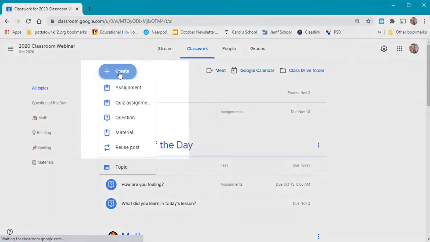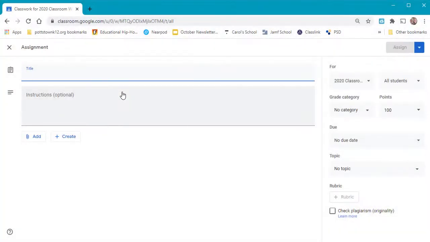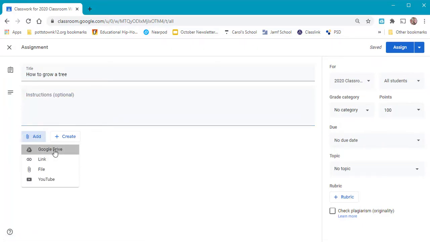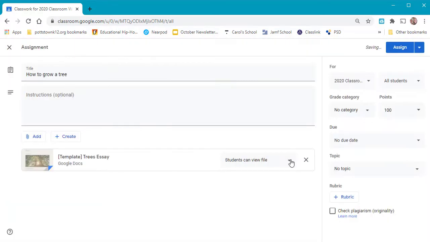So let's get started. I'm going to select to create, and I'm going to create an assignment. Let's give it a title. I want the students to write a report on a tree, and I'm going to add a template from my Google Drive that I've already created, making sure that I make a copy for each student.